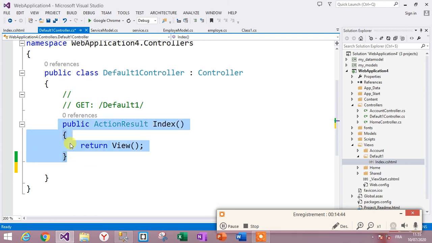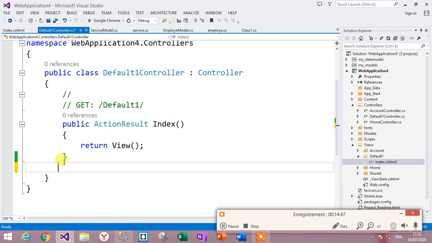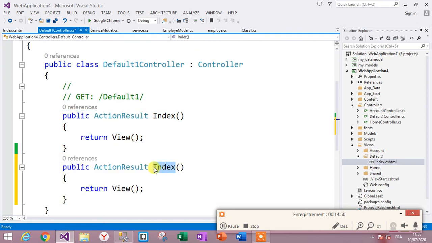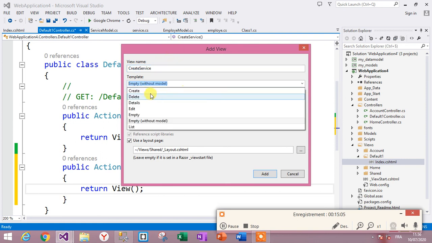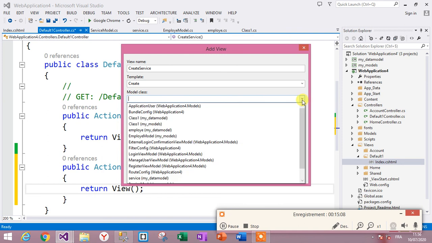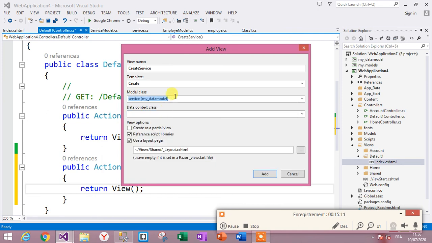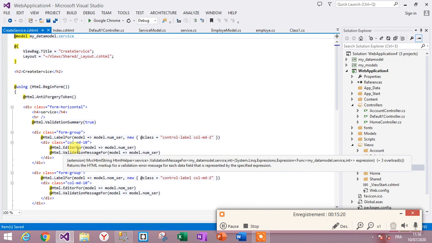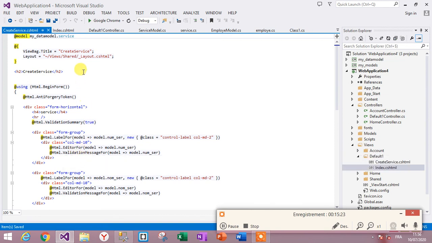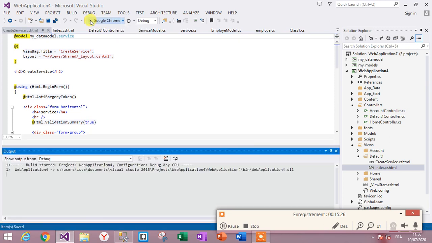So Ctrl C, then Ctrl V, name it for example create service. Right click, add view, the same name, create service, create, and choose the model service from my data model. And okay, with validation summary, with input, with label for, with editor for text box, validation message, etc. So try to execute.